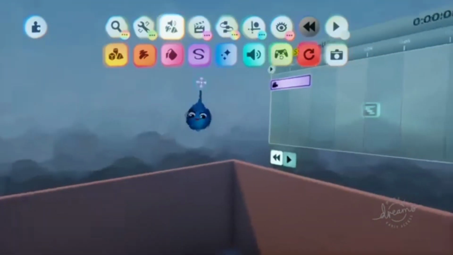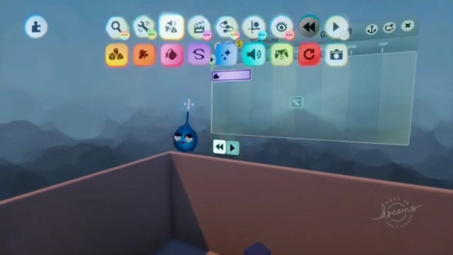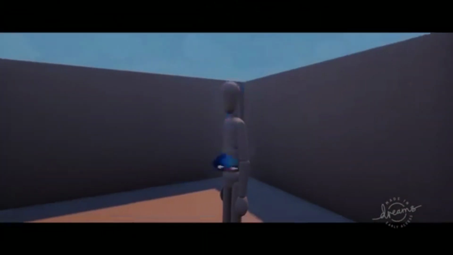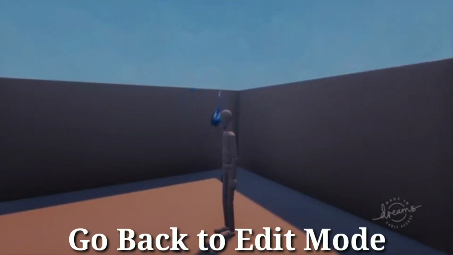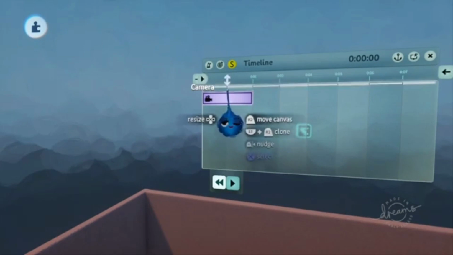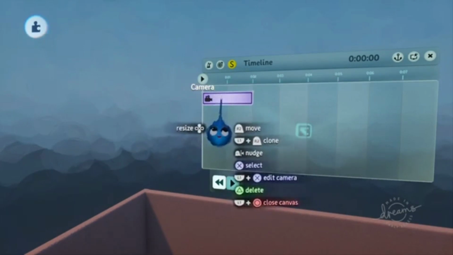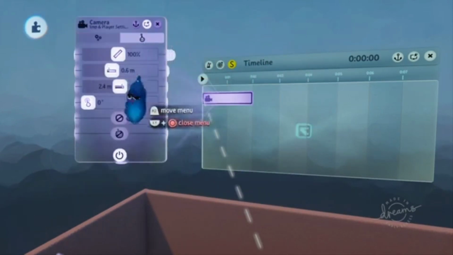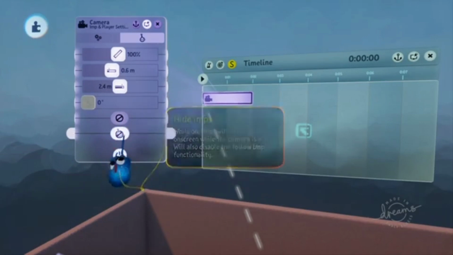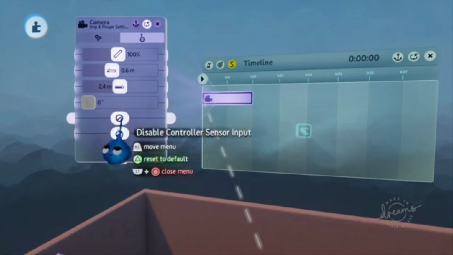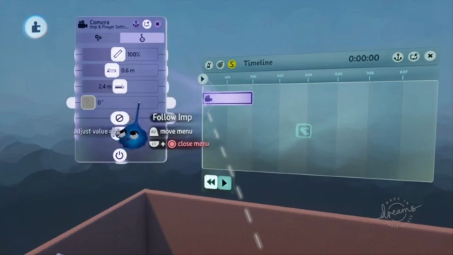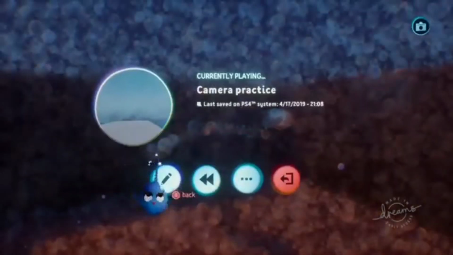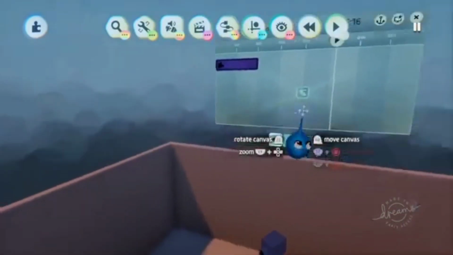Alright, so now you can preview it in play mode as well. You press pause and you go to play mode. See? It shows it, right? But you see the imp, right? If you don't want your imp to be seen in your cinematic levels or movies, you tweak it, you go back to the tweak, and then you go to the imp section. You see where it says hide imps? You're gonna press that, and this disable controller sensor input. Alright, so now we're gonna go back to play mode, and look, you don't see the imp. So that's how that works.